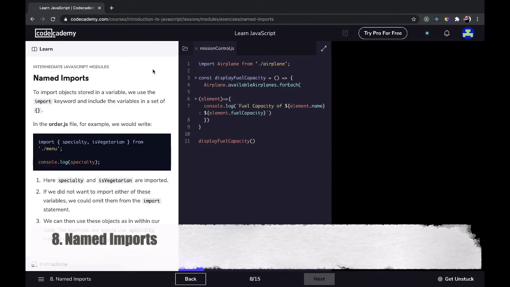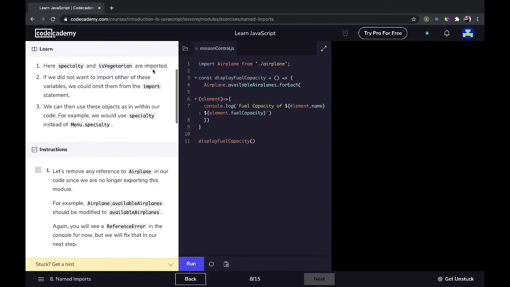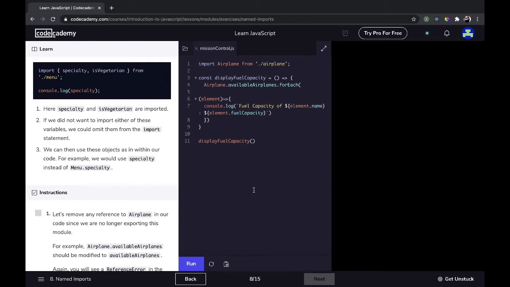Named imports. To import objects stored in a variable, we use the import keyword and include the variables in a set of brackets, well, curly brackets. In the order.js file, for example, we could write import, and then they put up their curly braces, specialty, comma, isVegetarian from /menu, then console.log specialty. 1. Here, specialty and isVegetarian are imported. 2. If we did not want to import either of these variables, we could omit them from the import statement. 3. We can then use these objects within our code, I think is what they're saying.